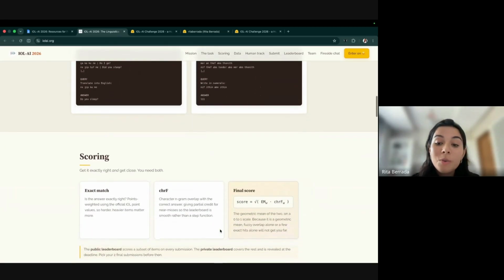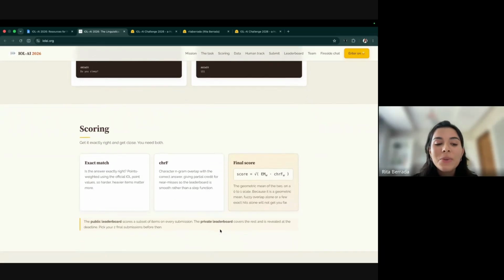And so how do we score you? We use two metrics. The exact match metric, where we check did the model answer exactly right, so it's either 0 or 1, and then a CHRF metric where you can get partial points on the n-gram overlap. And then your final score is the geometric mean of your exact match and CHRF score on all the questions.